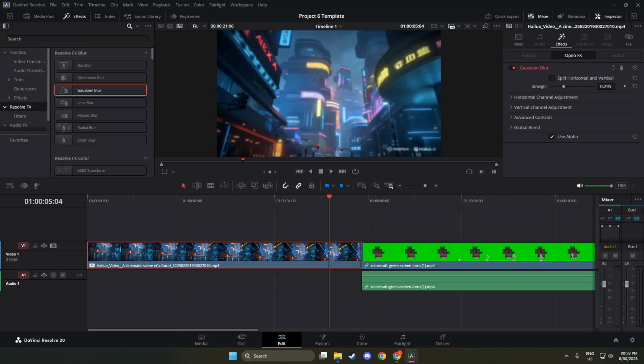Finally, adjust the blur strength until you get the desired amount of blur. You will see a slider that allows you to increase or decrease the strength of the blur. Dragging the slider to the right will intensify the blur effect, while dragging it to the left will reduce it. This step is vital in achieving the exact look you want. Take your time to adjust it to your liking. Once you are satisfied, you will notice how the blur can enhance your video.